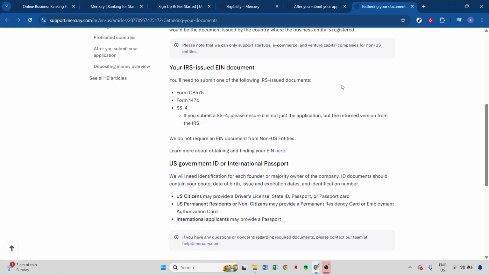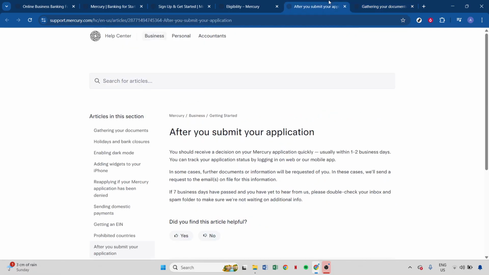Finally, after you've completed all the required sections, it's time to hit Submit on your application. Mercury's team will then review your application, a process that typically takes a few business days. During this waiting period, keep an eye on your email for any communications from them, as they might reach out for additional information or documents.